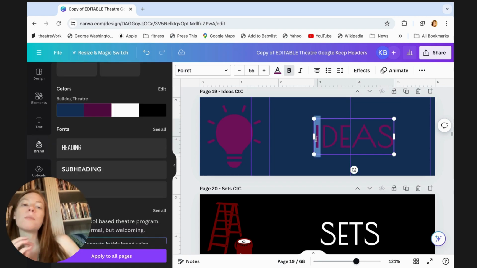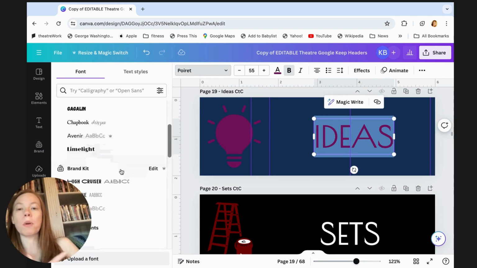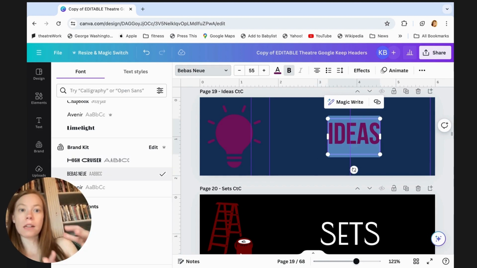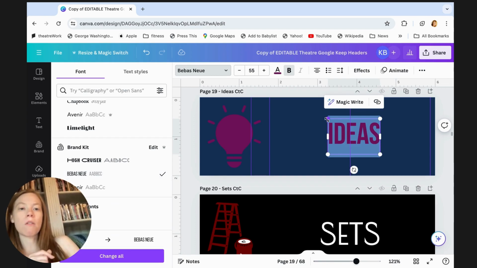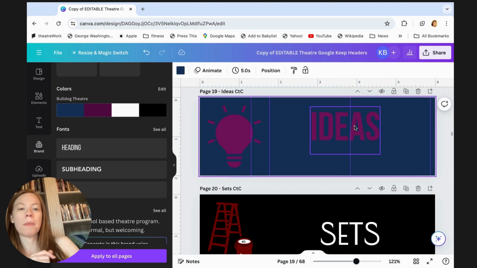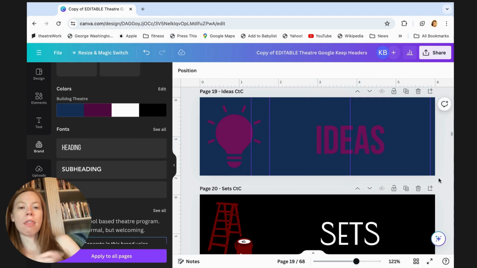And again, as much as I love this font, it doesn't quite go with my school's brand. Since I'm going to be using this for my school, I want to pull in my school's brand. If I go down here to the brand kit, I can see the text types that I have saved. I'm going to go for this bold one. And this one I'm going to make a little bit bigger because the font itself is not quite as large the way that it operates. And I'm going to pull it right in there. Beautiful.